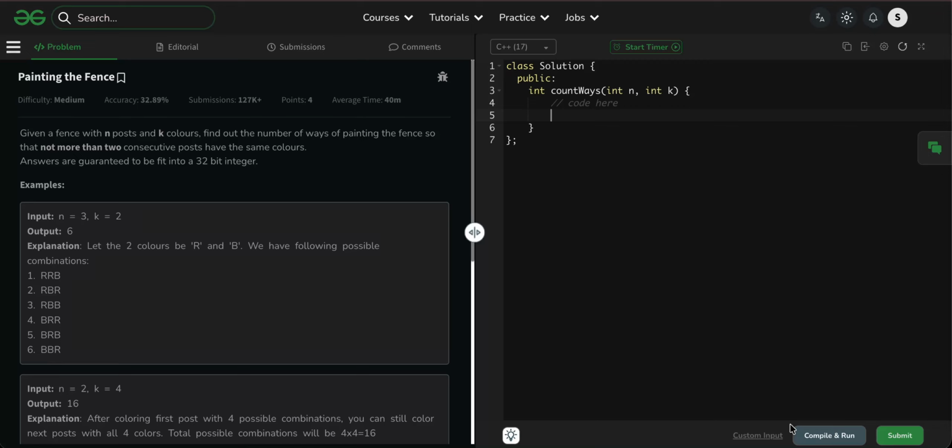So today we solve the problem of painting the fence, right? In that problem, given a fence with n posts and k colors, find out the number of ways to paint the fence so that no more than two consecutive posts have the same color. Answers are guaranteed to fit into a 32-bit integer, right? So n is equal to 3, k is equal to 2, and the output is 6, right?